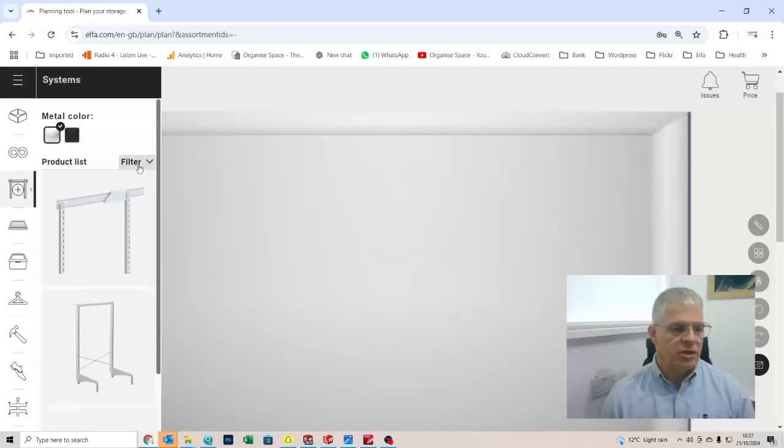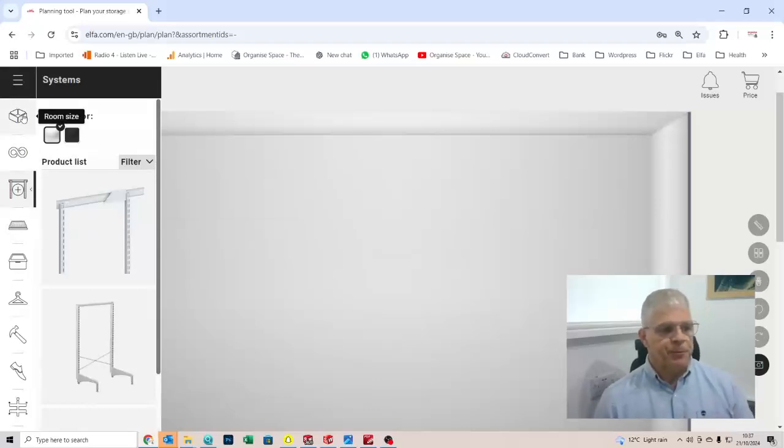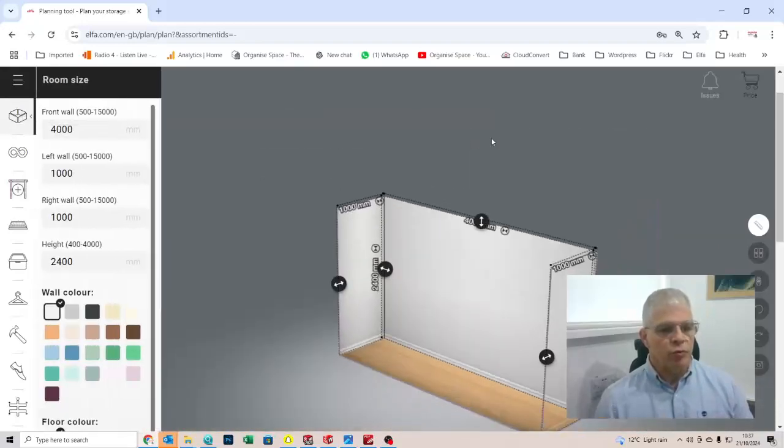It's not particularly useful at the moment. That refers to shelf depths and the front to back depth of the space you're working in. I'm going to assume we're working in an open room at the moment. So let's go to the room model. I've clicked on the room size icon just below the navigation burger, top left.